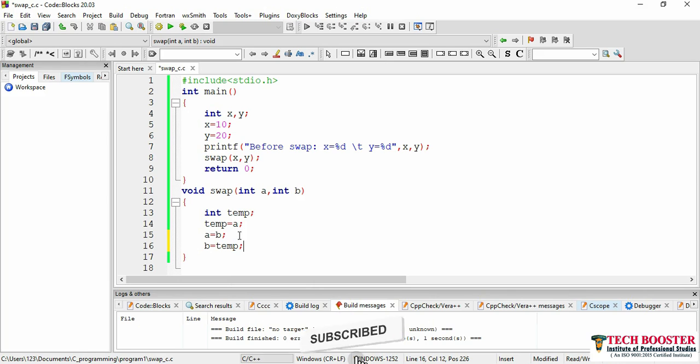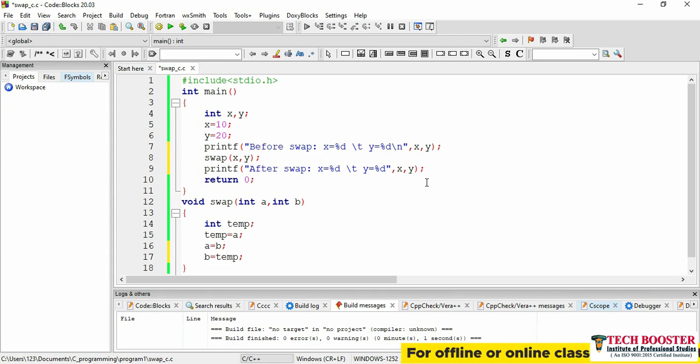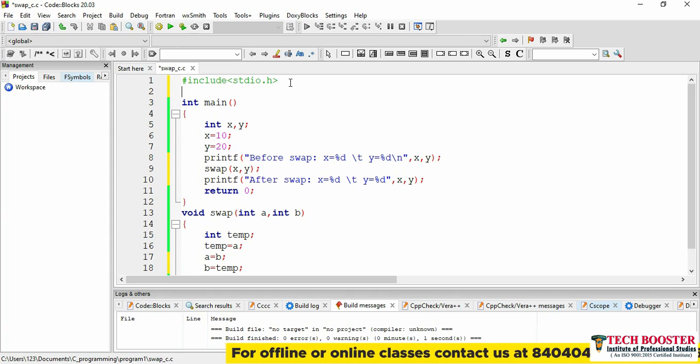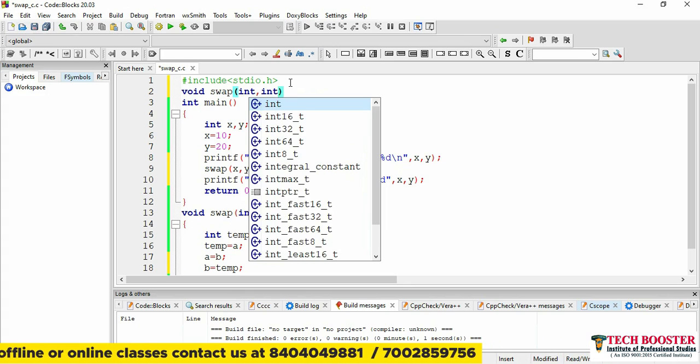And once you are done with this function, you'll come back to your main function, and here in this main function, if you now try to print the values of x and y after this swap function, let me just copy this line and I'll replace this before with after swap, and here I'll just use \n for new line. And as I have created this function, I need to declare my function or else I'll get a warning. So let me declare my function void swap(int, int). So this is my function declaration.